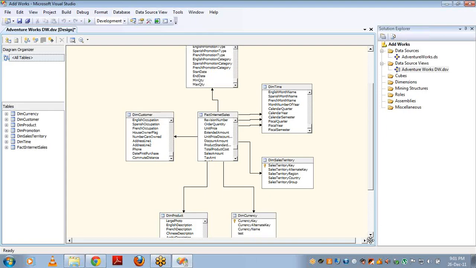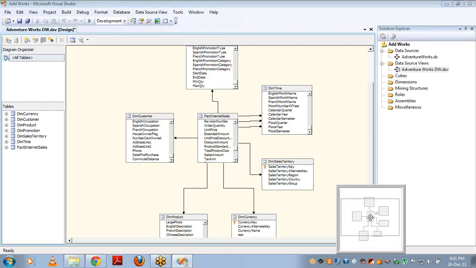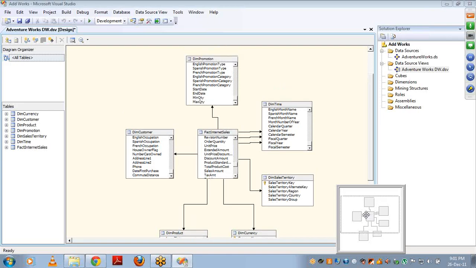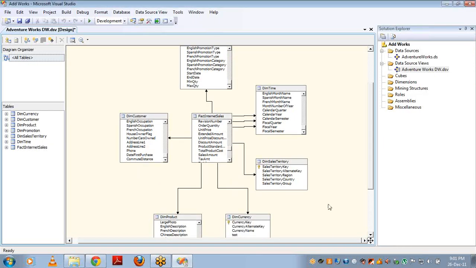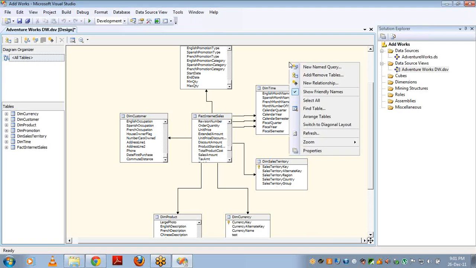Okay, here you can see a small icon kind of thing. If you click on that, and you keep that button pressed, then you can go through the data source view like this. It will help you if your data has so many tables. Okay. Now let's see the options one by one. If you right click here, there are so many options provided by SSAS that can be used as part of this data source view design.